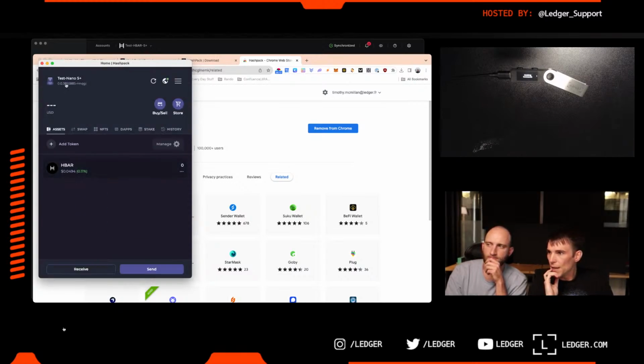And there it is, the same wallet address, same account. Yep. So you can manage it from Ledger Live. If you're trying to stake your HBAR, you won't be able to manage that from Ledger Live. You'll have to do that from Hashpack.